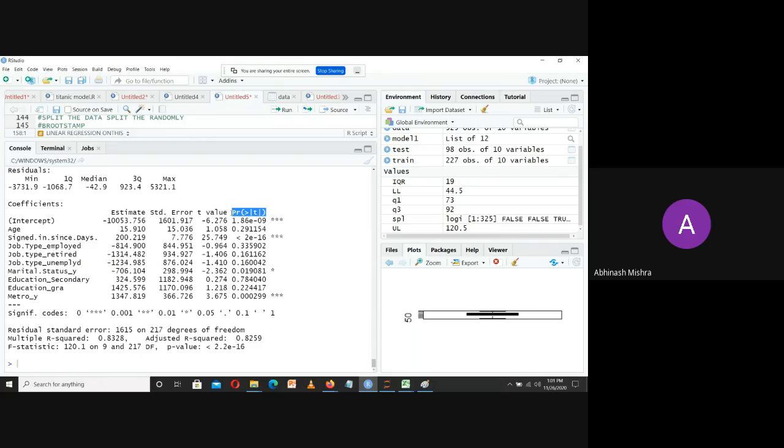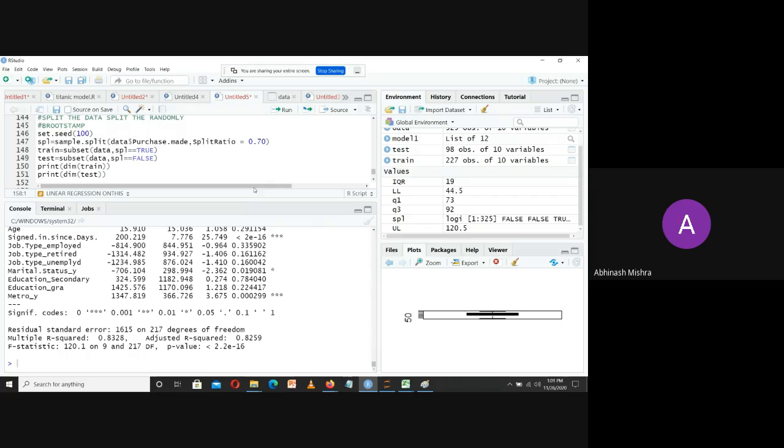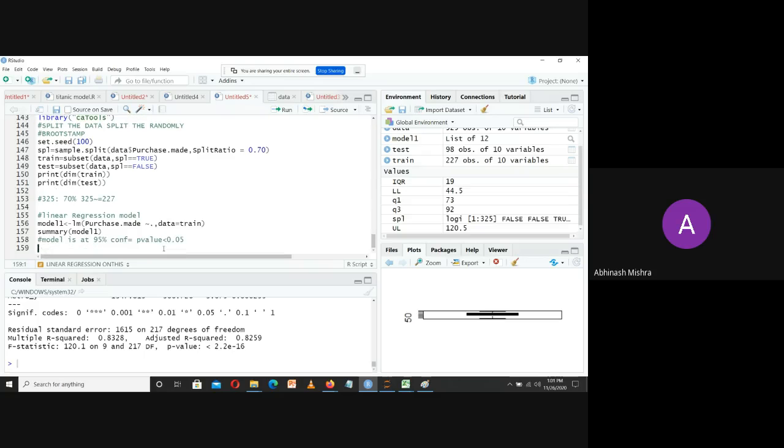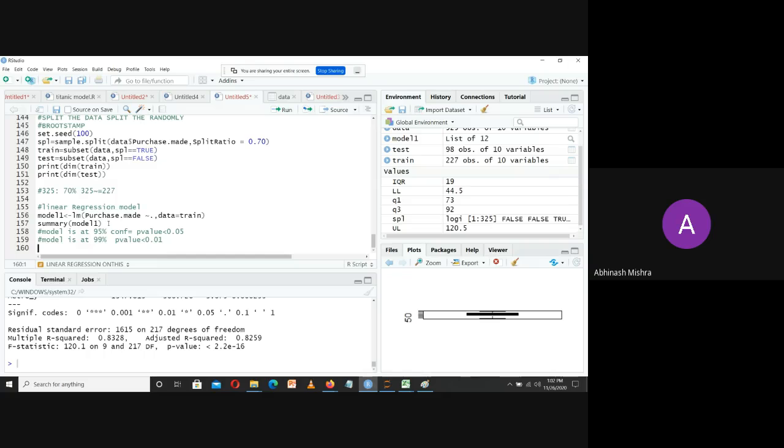Now what is p value? We will only take the column which has p value less than 0.05. Why? Because our model has been built on 95% confidence. Model is at 95% confidence. That's why we are taking p value less than 0.05. If the model was at 99% confidence, then the p value we would be looking for is less than 0.01. But as the model is on 95% confidence, we will be looking for p values less than 0.05.